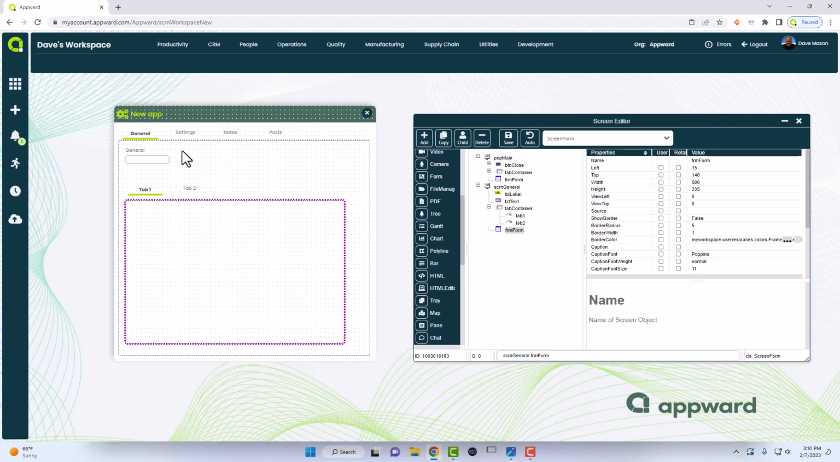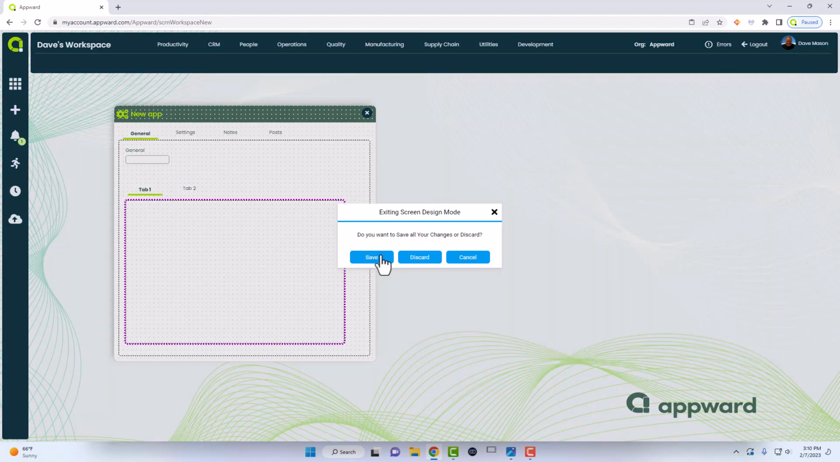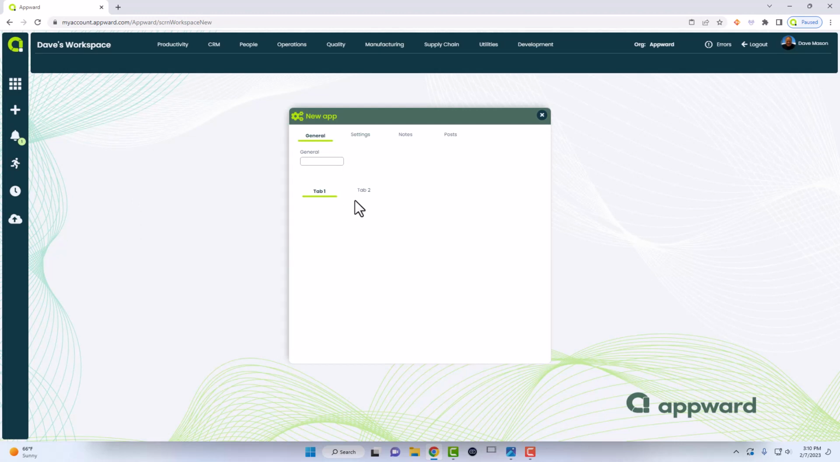There are apps where you might need secondary tabs, and what that would look like is obviously if General is selected, I've got the ability to click here. If Settings is selected, I've got another screen. So that's how you would add tabs and also associate them to screens using the form object.